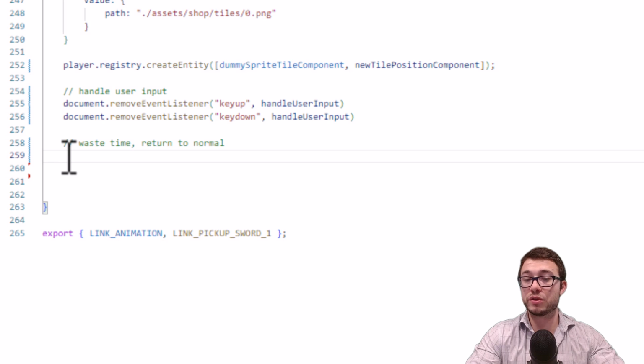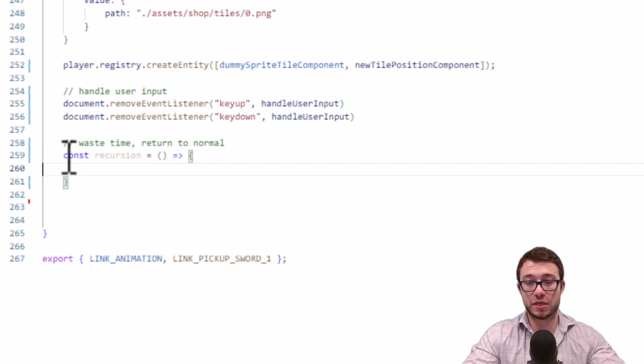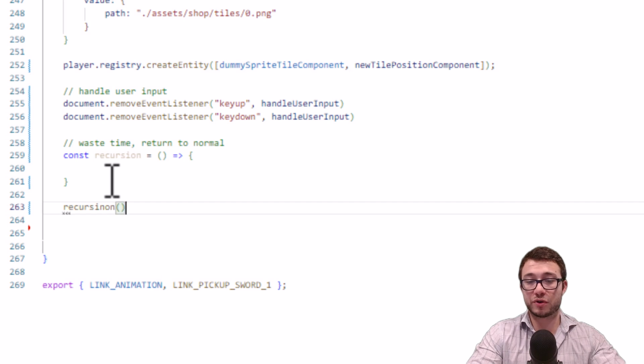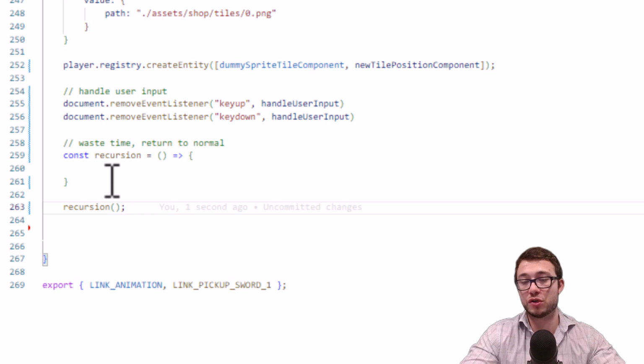And we're going to do this by utilizing recursion. And I'm going to define a function inside the animation function. I'm going to call it. If you're not familiar with recursion, it's when a function has a call to itself from within its own executable code block. You can use this for a variety of purposes. There's a lot of goals you can achieve through the use of recursion.